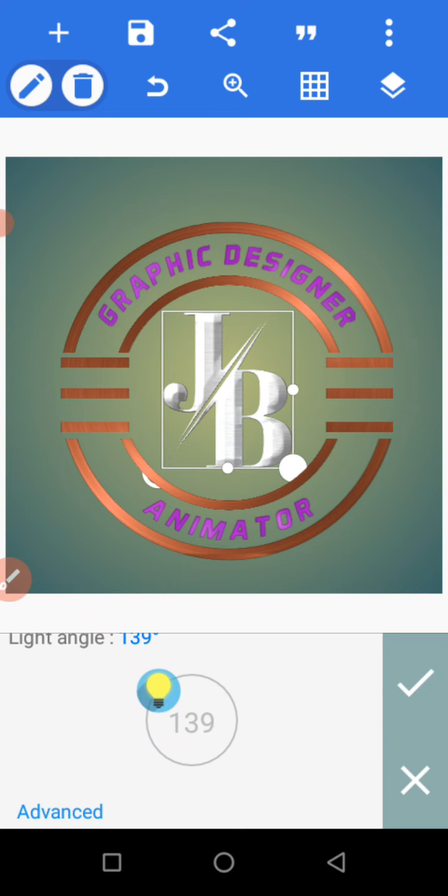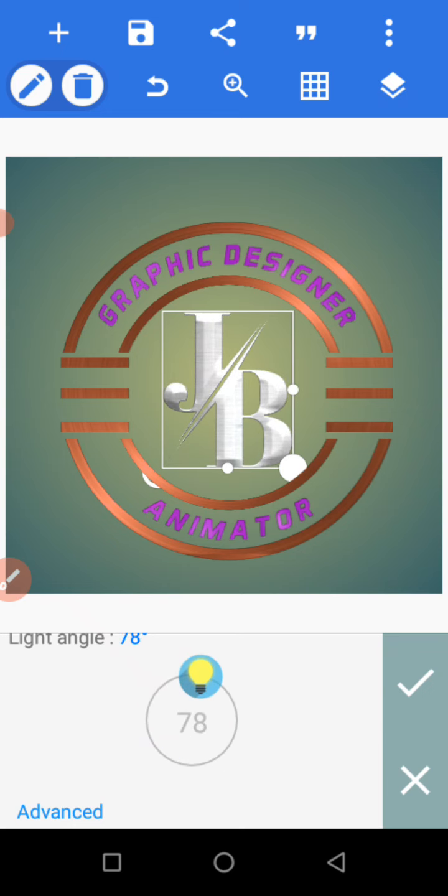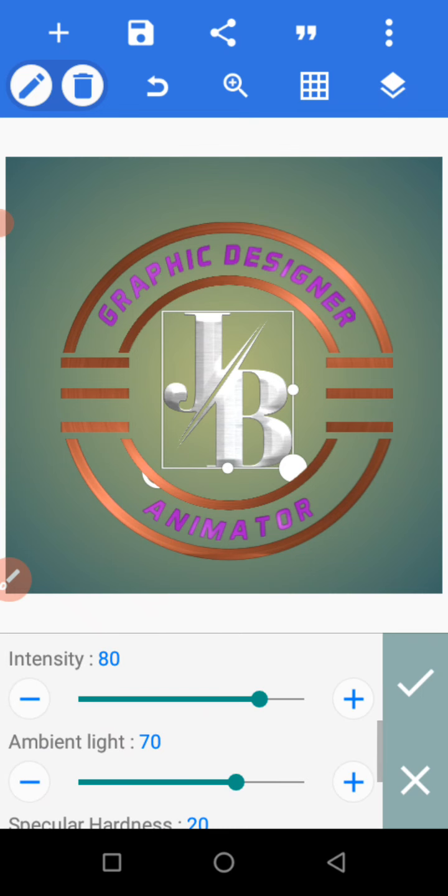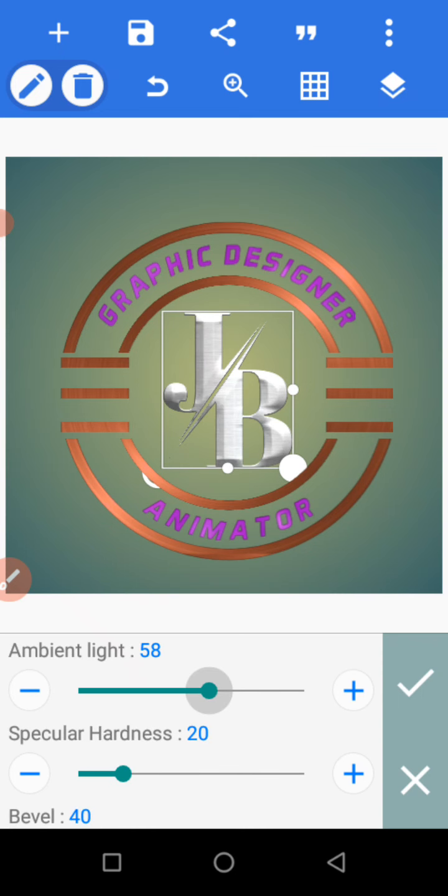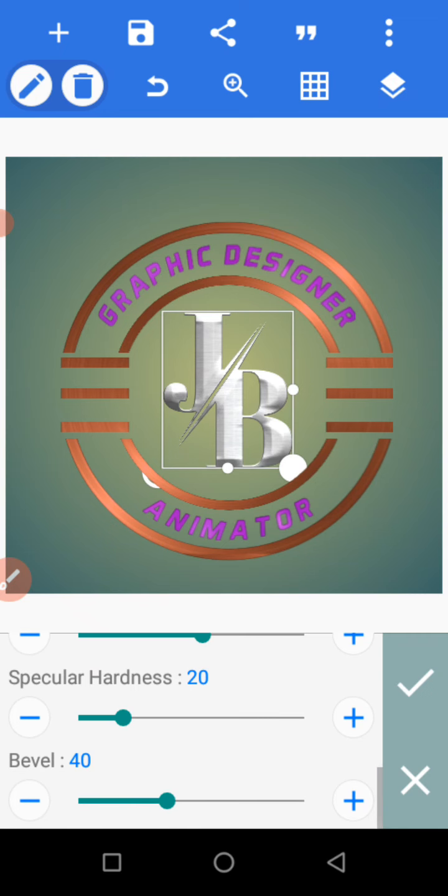So let's put it to 78 first. Now don't increase it to the max because it's too bright. So you can put it here. Okay, now reduce this a little bit. Let's say 55 is okay. Specular hardness: we have to add more light into it, so let's put it at 28. Now bevel, put it at 20. So this is good.